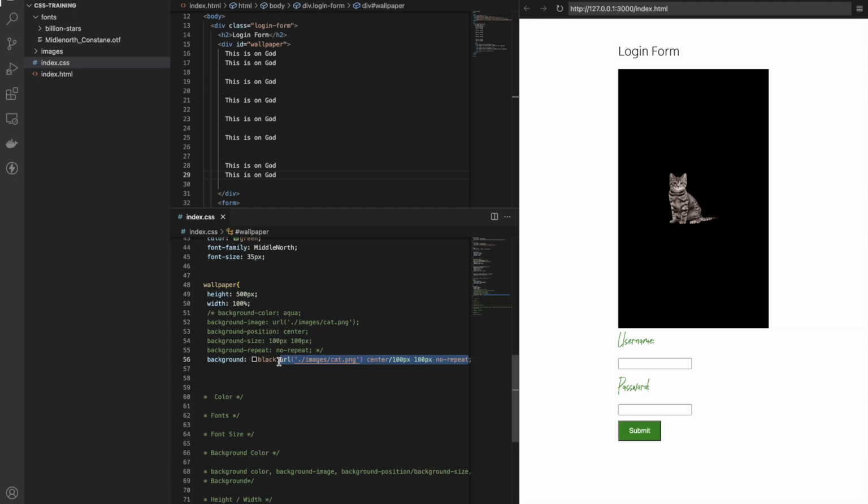Thank you. The next CSS property I want to talk about is the border and the border radius. Let's take our input element, for example. Again, I go back to here.